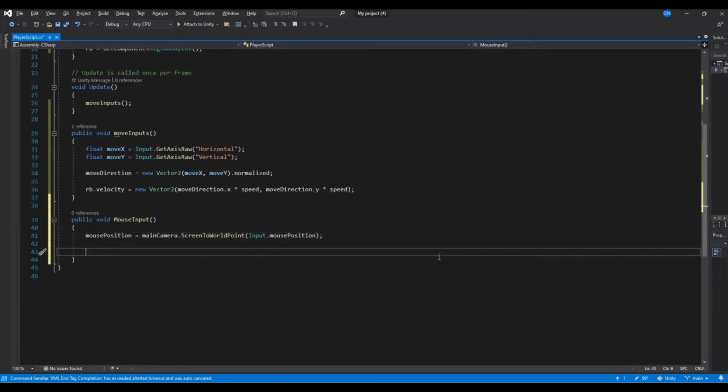Now we need a direction to look at. So here we need to make a Vector2 lookDirection. And to find what direction we are looking at, we need to take the mouse position that we just made here minus our rigidbody.position. So this will be the mouse position where your mouse is, and this is the position where your player is. And this will subtract these two, and it will calculate the angle.